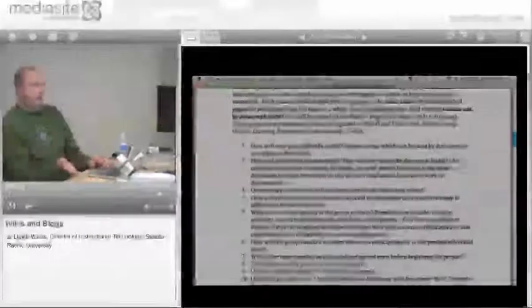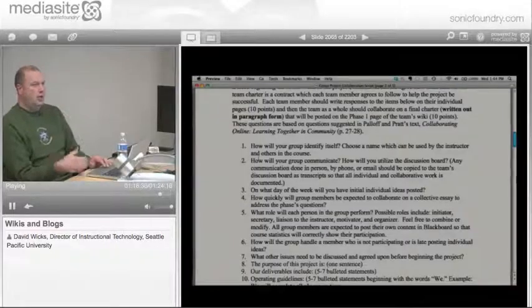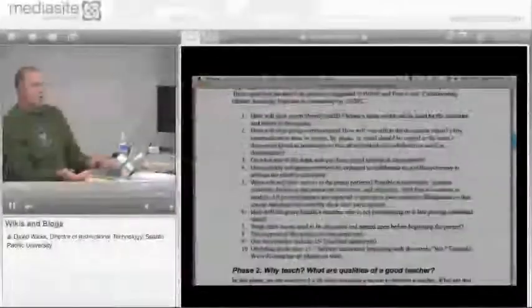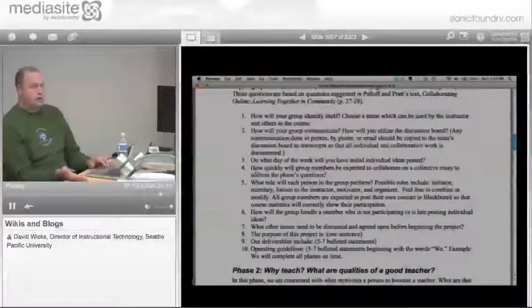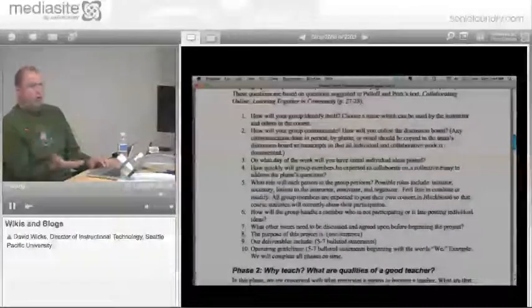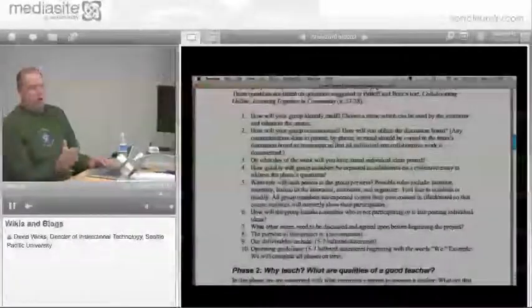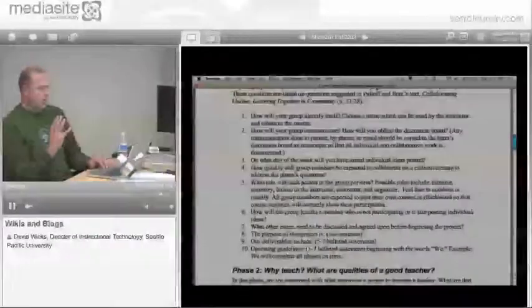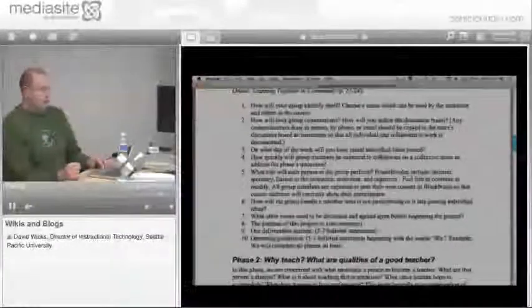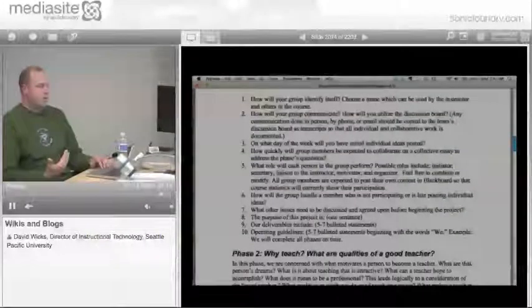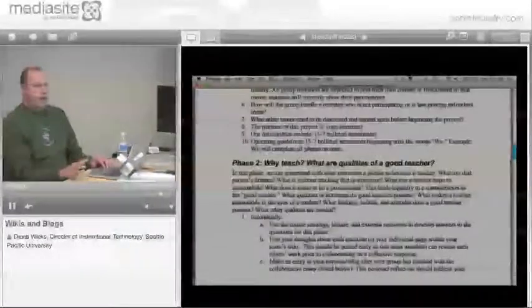How quickly do you expect everybody to respond to messages that are being sent out? How will you handle a group member who's not participating? What is the goal of this project? What are the deliverables? What are the products that are being asked for? These are all pieces that they can work from. And then the remaining phases of the project are just products then.